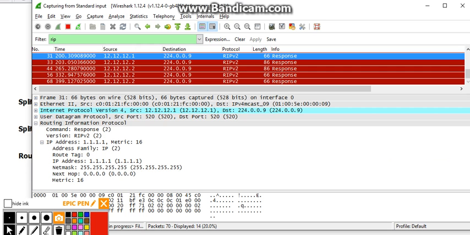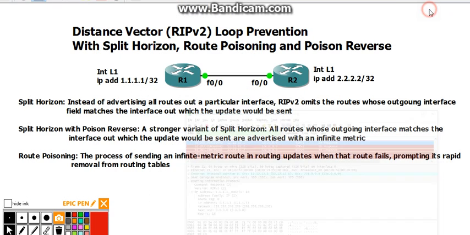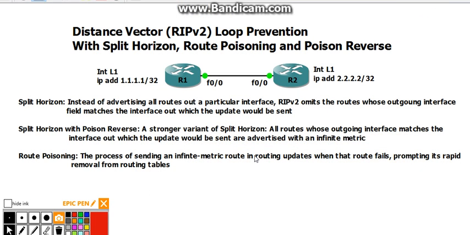So I hope this is a better explanation of distance vector loop prevention mechanisms, split horizon, route poisoning, and poison reverse. I hope this was informative for you, and I'd like to thank you for viewing.